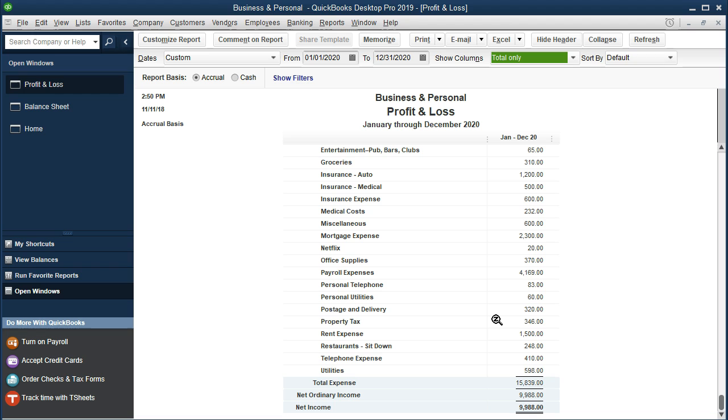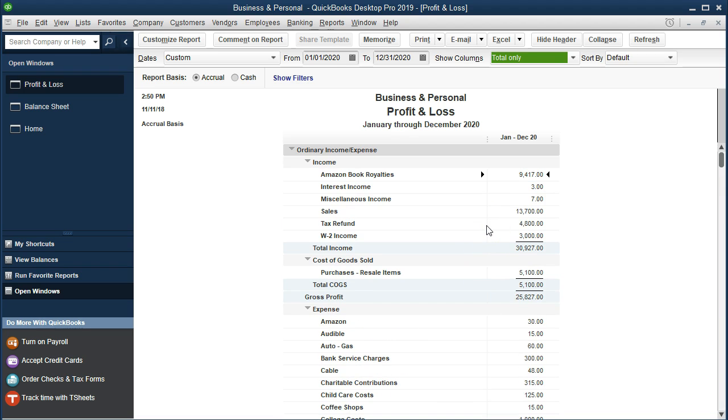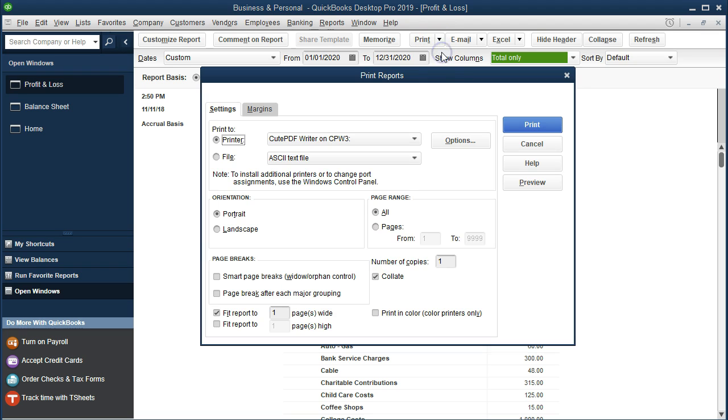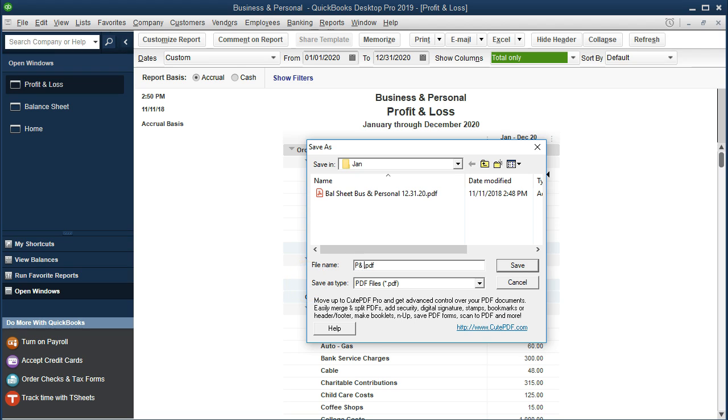Now we're going to print this one out, and then we'll take a look at the profit and loss by class, which is really the main report we want to consider here. So we'll go then to the print once again. We're going to print the report, which is actually going to save it as a PDF by using the Qt PDF printer. We will go ahead and print that. We'll rename it to P&L Business and Personal. And let's make this as of the end of 12/31/20.